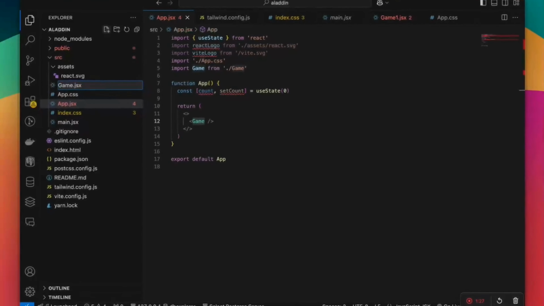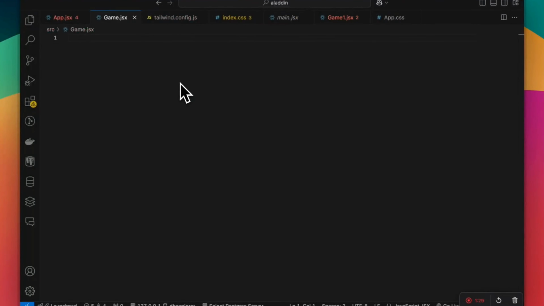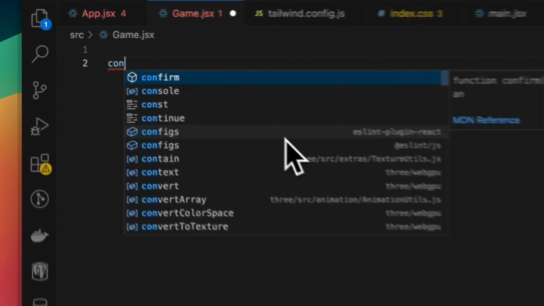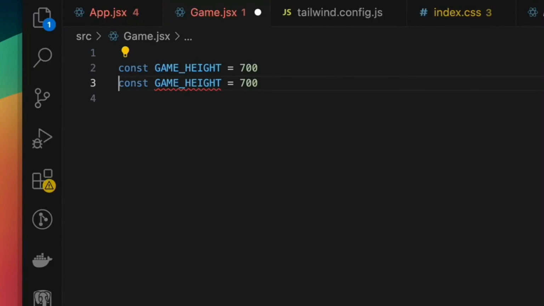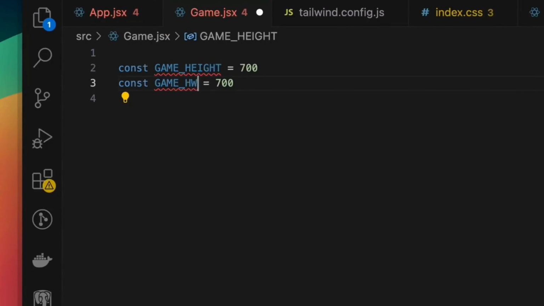Okay, so now let's begin by creating the game component for our game. So we'll define game.jsx first, right? Now here we'll import a few things. Okay, we'll just refer to them when we need them. So first we'll need to define some variables or constants for our game. The first one is the game height, the window of the game height. So we'll set it to, let's say 700. The next one is game width, you guessed it, right? We'll set it to 1100.